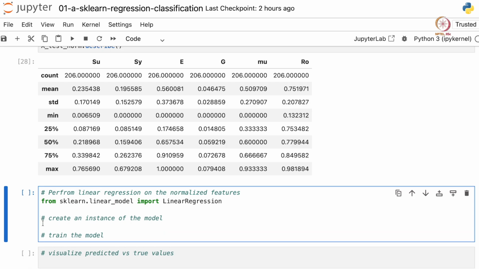And after we have imported, we create an instance of our regressor class. So let us call this instance LR model, so linear regression model, and we create an instance of linear regression, and then we train the model.